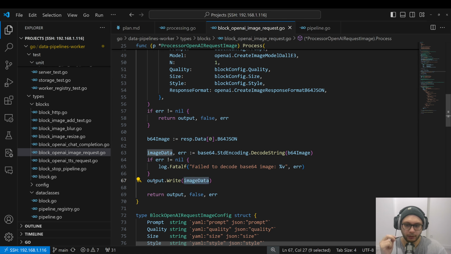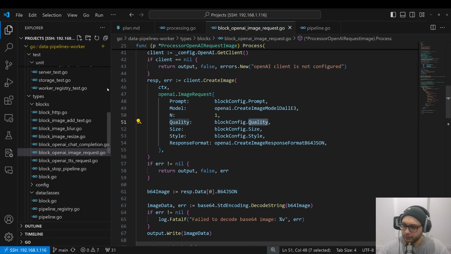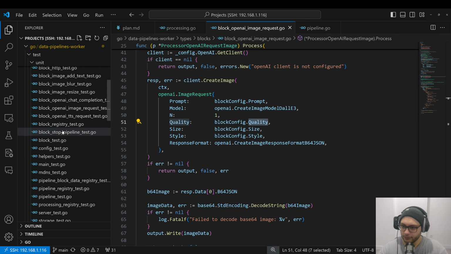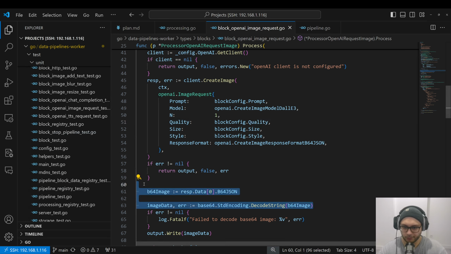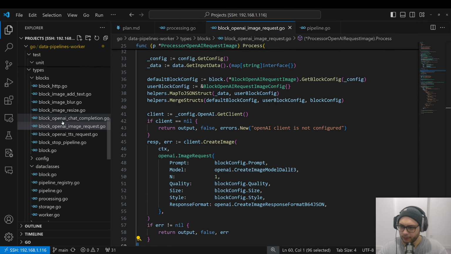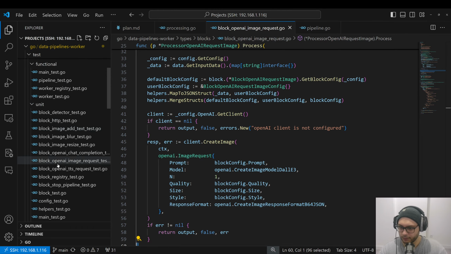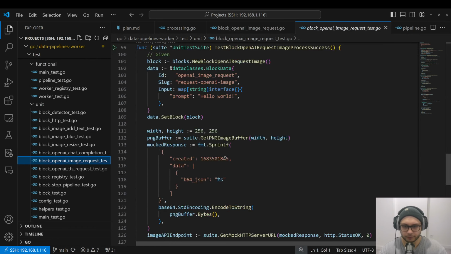After that, I decode that base 64 to image data, and then I write whatever there is to output. So I do not check if it's PNG, I do not check whatever format it is, because that's the problem of the API. And I have a test for this. It was the only interesting place I found when implementing new blocks. Block test image request. Yeah, here it is.